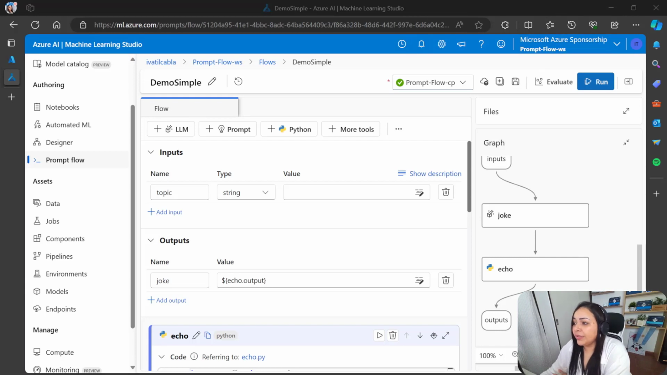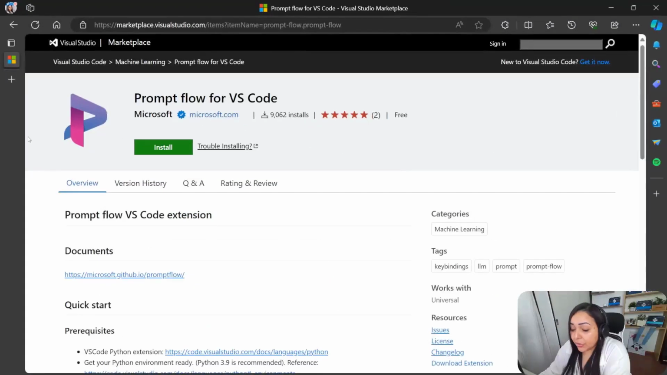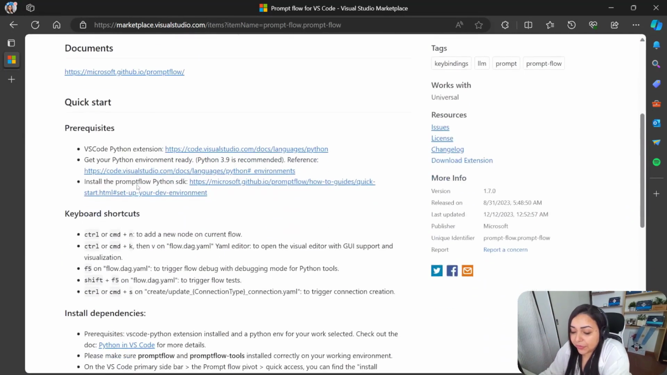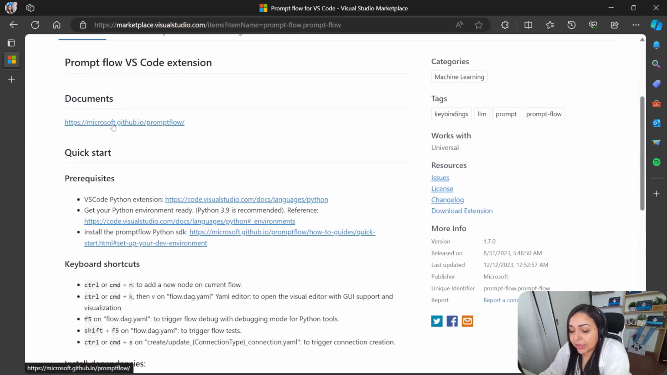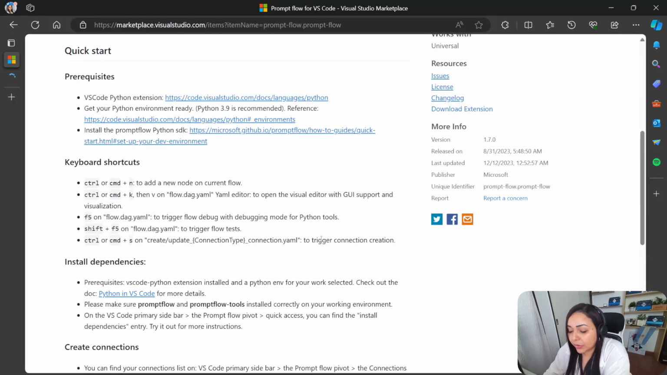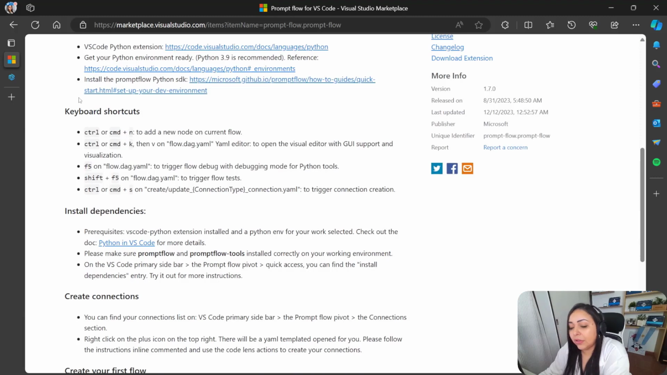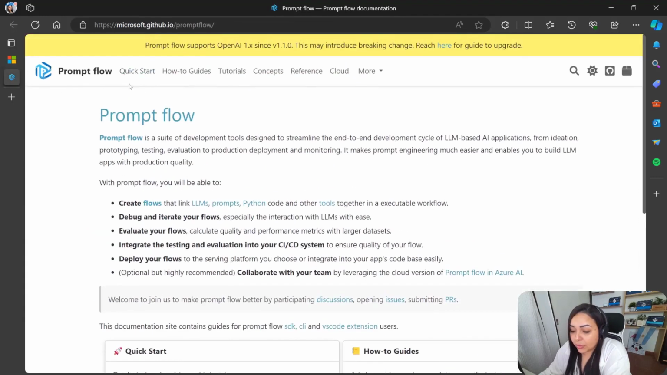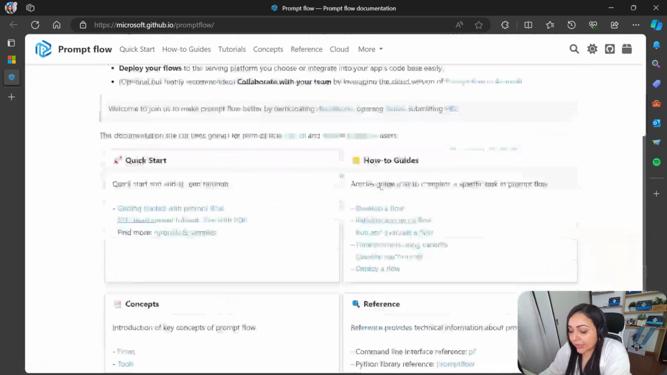But what happens if I want to run prompt flow on my local computer? As we said, we have the possibility to do that. Then we have the prompt flow extension, which is available for Visual Studio Code. Let me go ahead and show you. This is the extension that you can install on your computer, in your Visual Studio. You also have here the documentation in order to learn more about how to prepare your environment on your computer and how to actually run the flow. As you can see, there is quick start, how-to guides, tutorials, concept, etc.